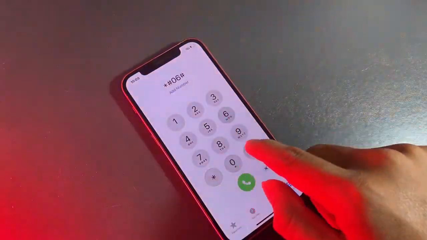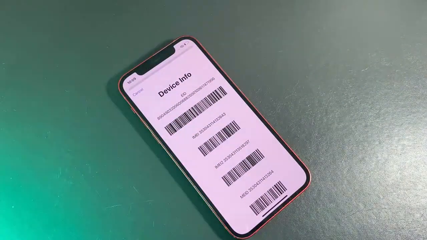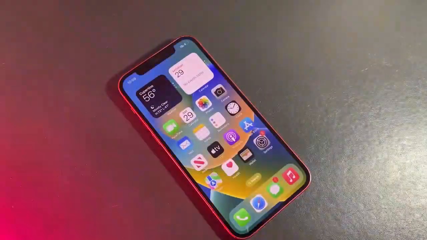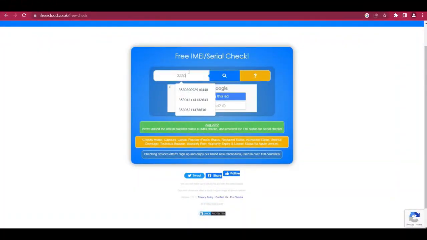Let me show you the final check. Let's check the IMEI to see the iPhone status. Let's enter it on the following page. As you can see, the Find My iPhone option is set to off, which means that the iPhone is unlocked.